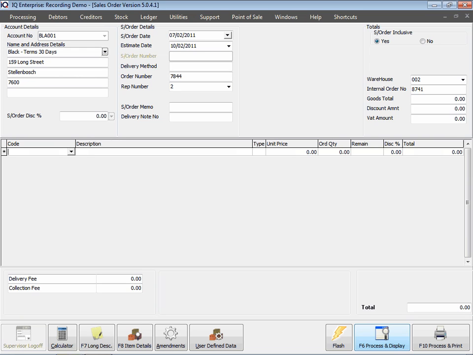You've got your flash reports that you can select if you've designed your reports, and then once you've selected your items, you can process and display or process and print your sales order. And that will complete the first half of how to create a new sales order.